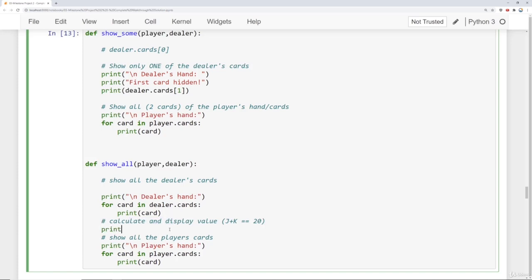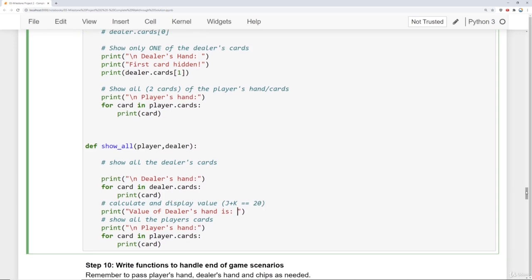I can say print, and then say, for example, value of dealer's hand is, and then we can use f-string literal formatting to put this in. So there's a lot of different ways we could do this, but one way is recall from our string formatting lecture, I can put an F at the front of this, and then in curly braces, I can pass in any Python variable I want. And so I could pass in dealer.value.